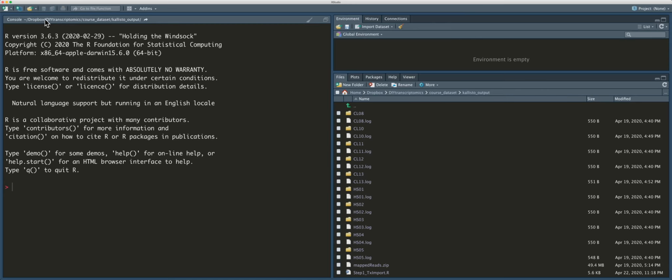So again, this marks a real transition in the course. We had been using that terminal window for accessing Kallisto and other command line programs like FastQC and MultiQC. We're done with that. We're not really revisiting that part of the course anymore. So you can close that terminal so that there's no confusion and that you're just looking at the console.